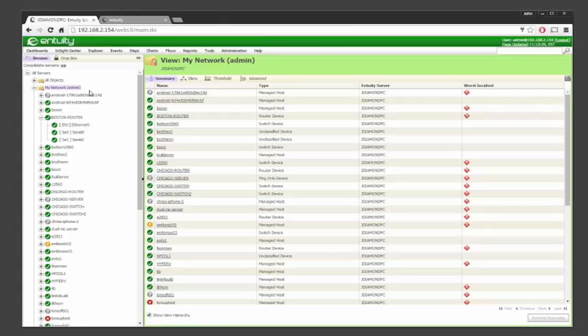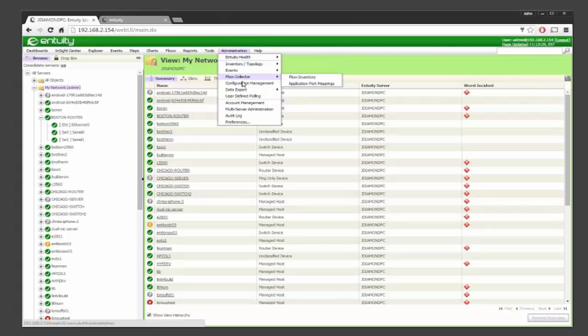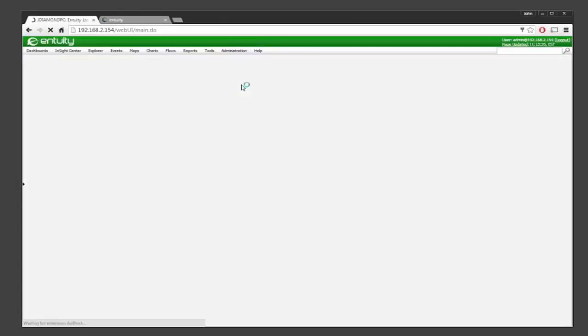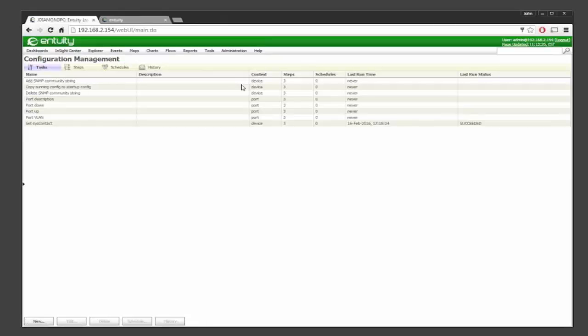So that's how you would use the configuration management system in an interactive form. I want to take you now to how you would configure it. That's through the Administration Configuration Management option. And remember, you have to be authorized to be able to get at this function.